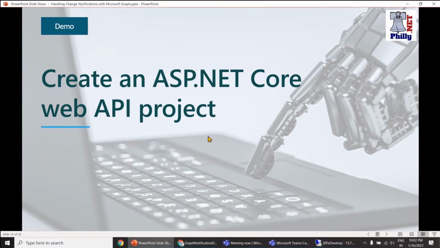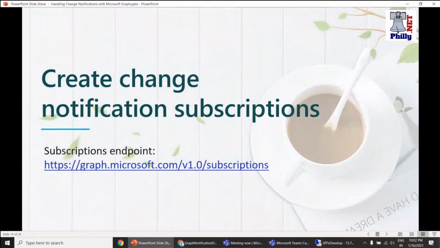So with that basic setup of the ASP.NET Core Web API project, let's again come back to the slides, and then we'll see how we can create those change notification subscriptions.